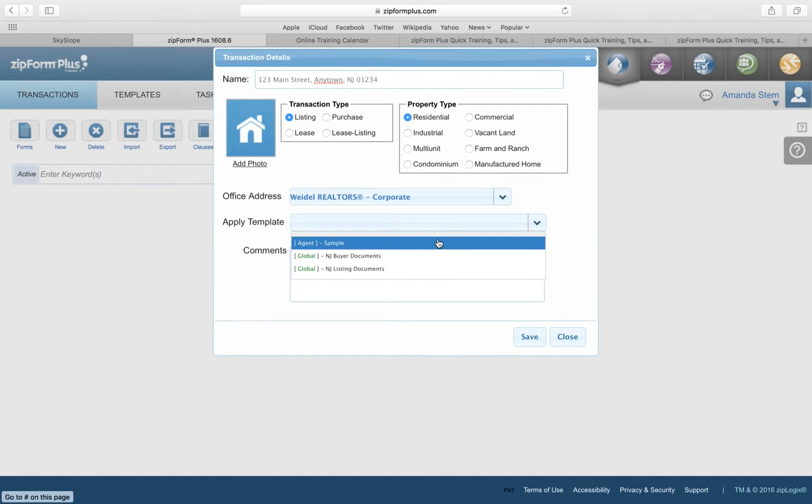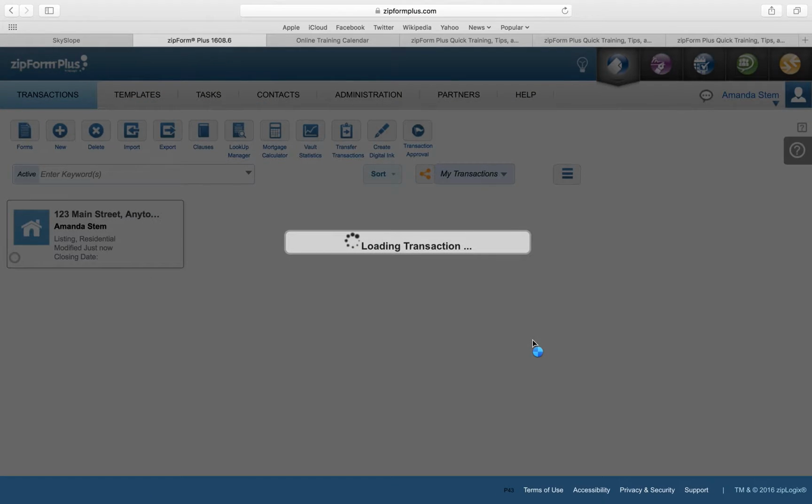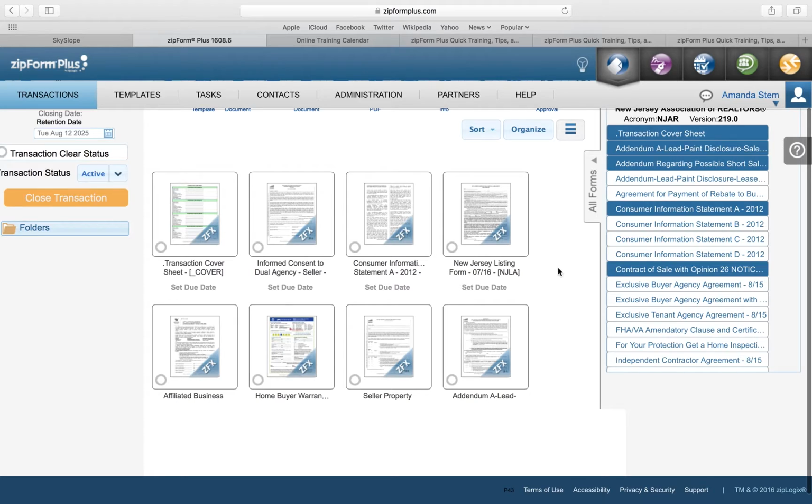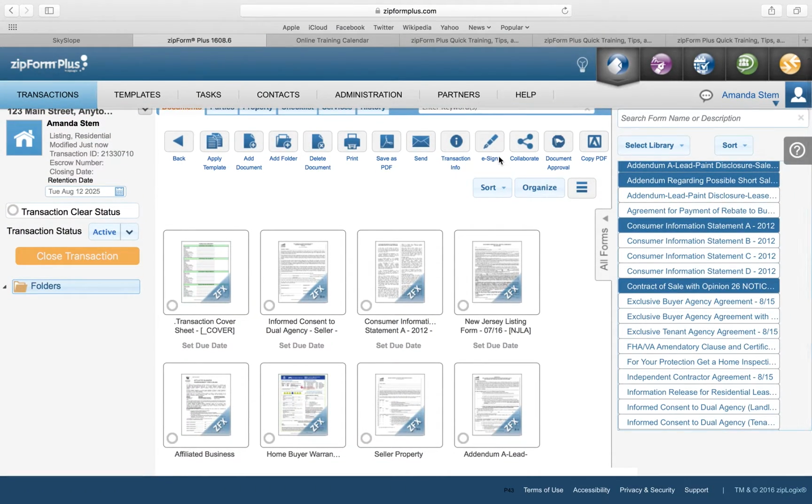Now you're going to want to apply a paperwork template, and these are templates that we have already prepared as global Weidel templates that include all the paperwork you would need for a listing, in this case in New Jersey. Once you save the transaction, it will open it up with all the paperwork already in place. If you need to add any additional paperwork, you can add it from this menu on the right-hand side here. Anything that's highlighted is already included in our package, so we won't have to add that.